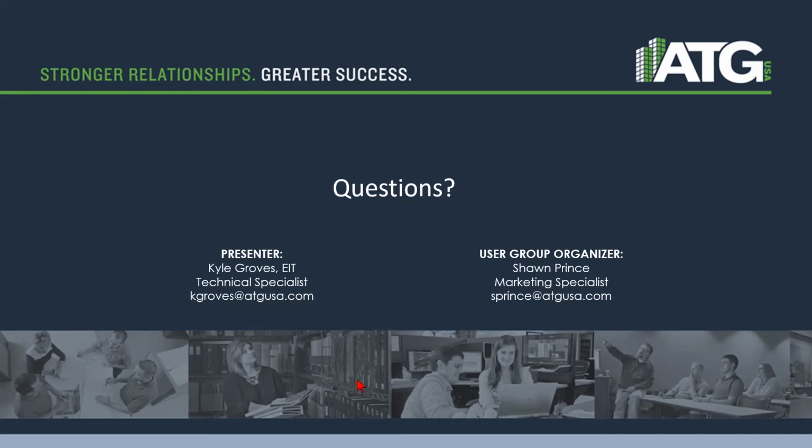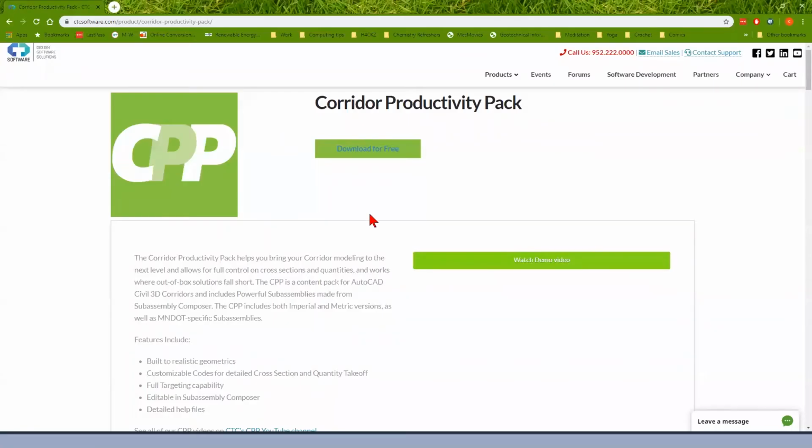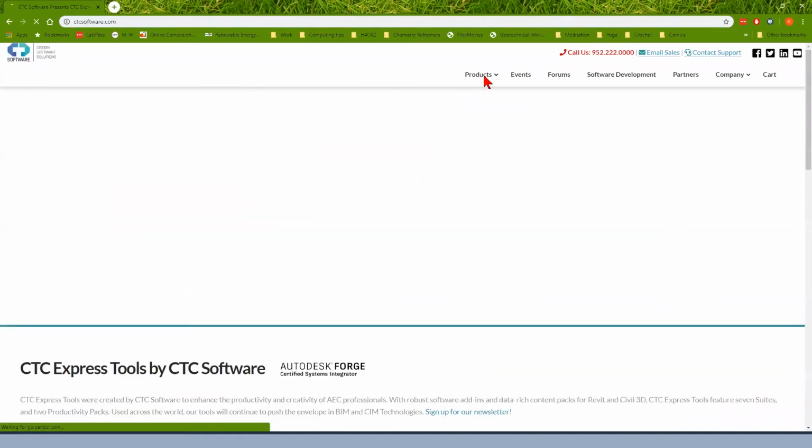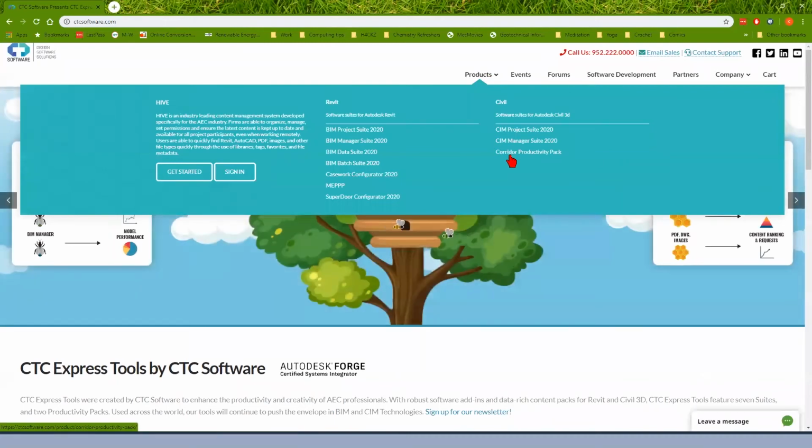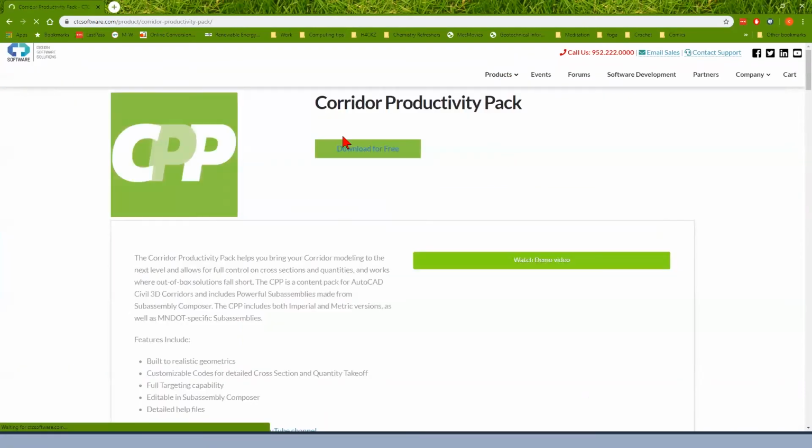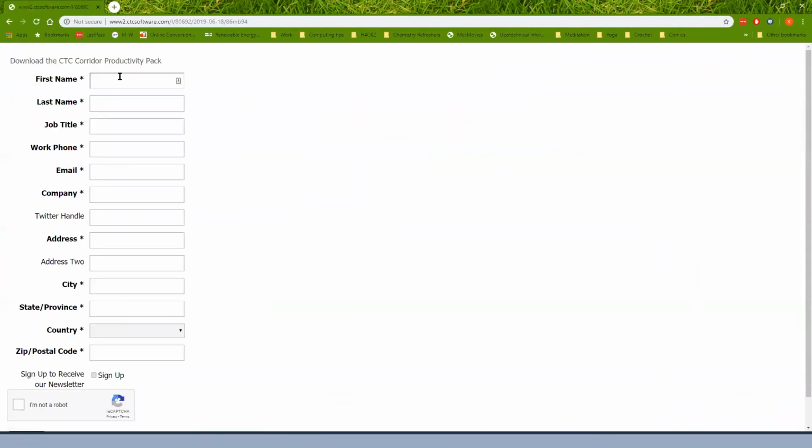All right, so Jeremy Brown wanted to know, is the CPP software an extra cost or is it already included? The CPP is free. Everyone can check it out. All you got to do, and Henry, this is to your question as well, head over to ctcsoftware.com, and then under the products menu ribbon, you'll find the Corridor Productivity Pack. Just run in over here to go to the download for free button, and all you got to do is fill out some information. This next page will tell you where you can download them.